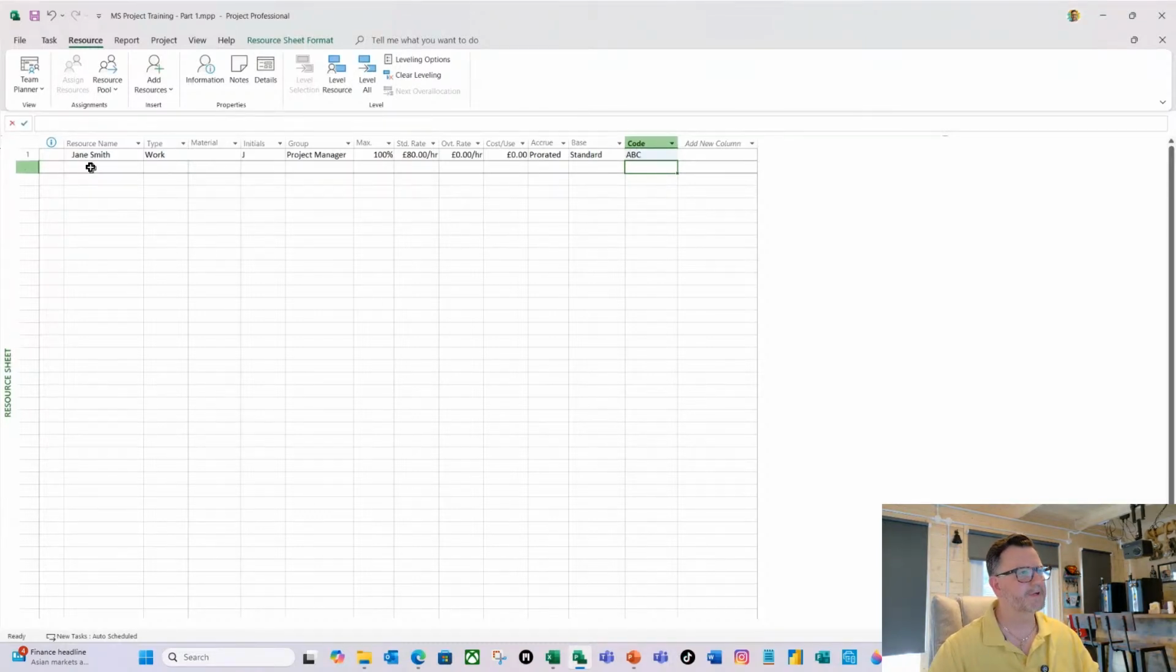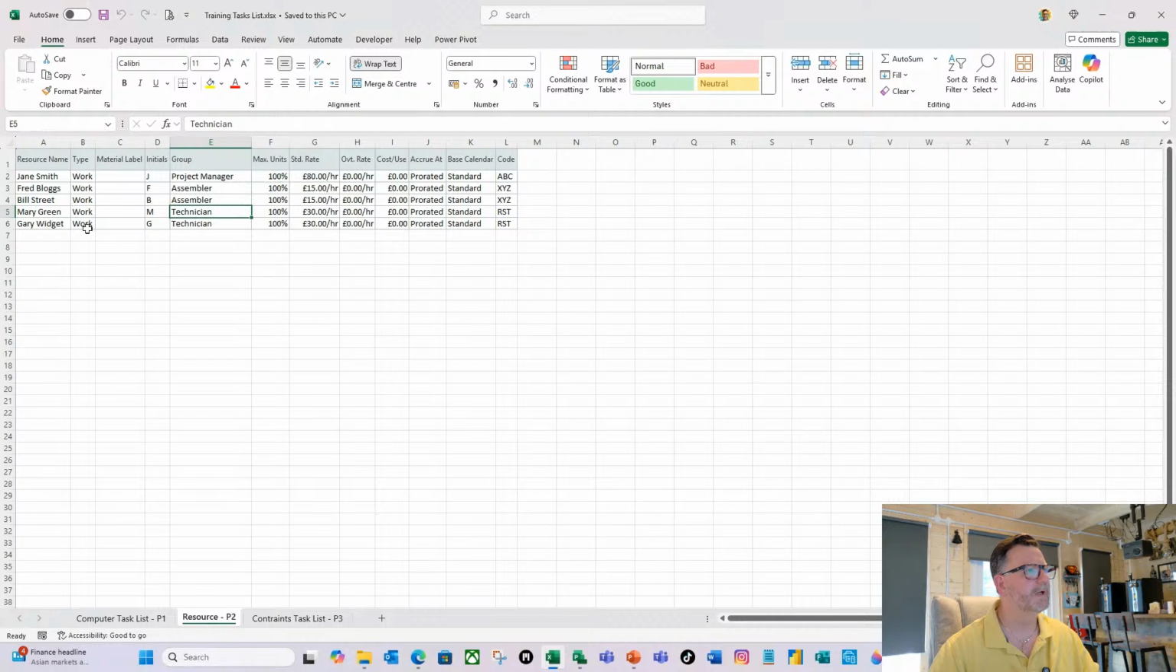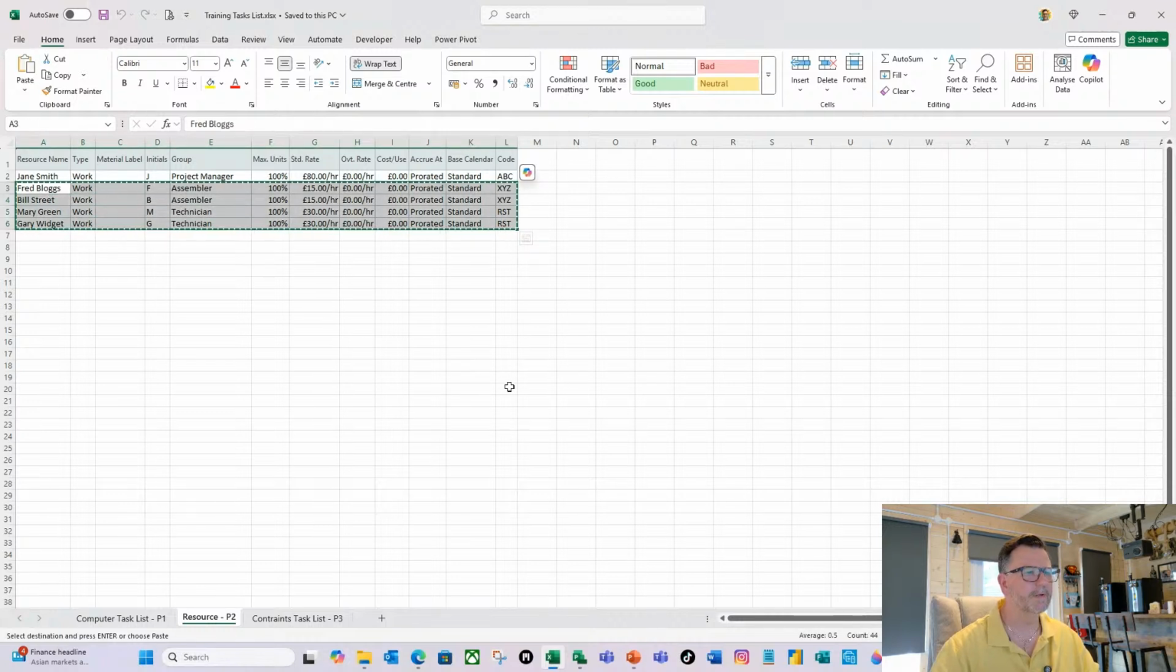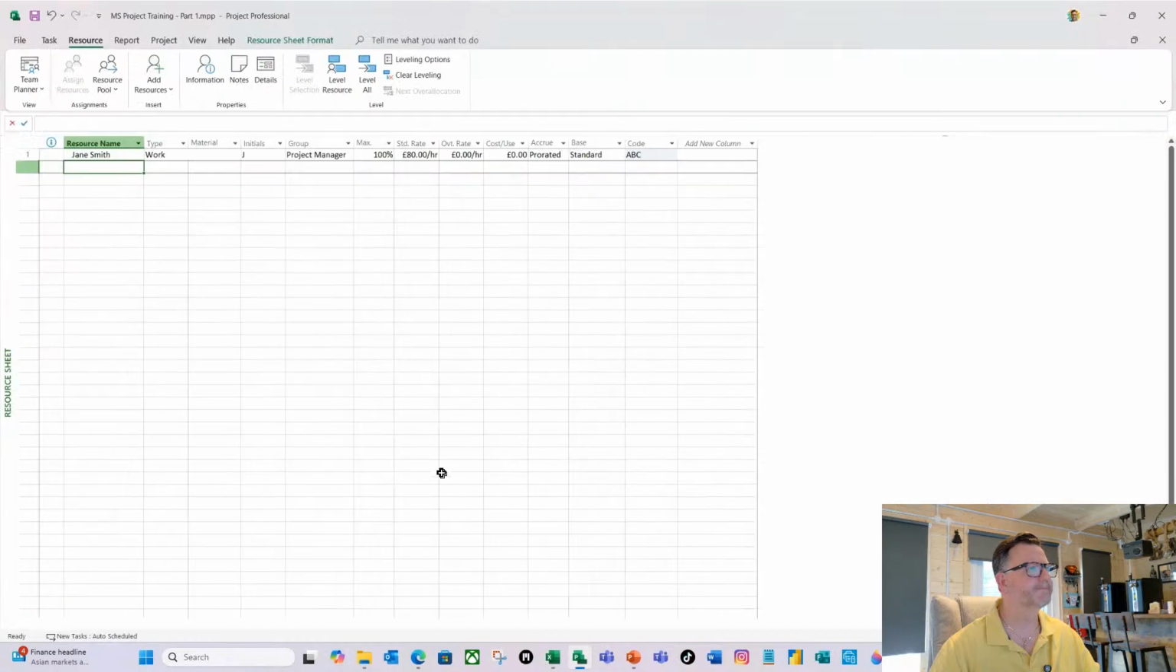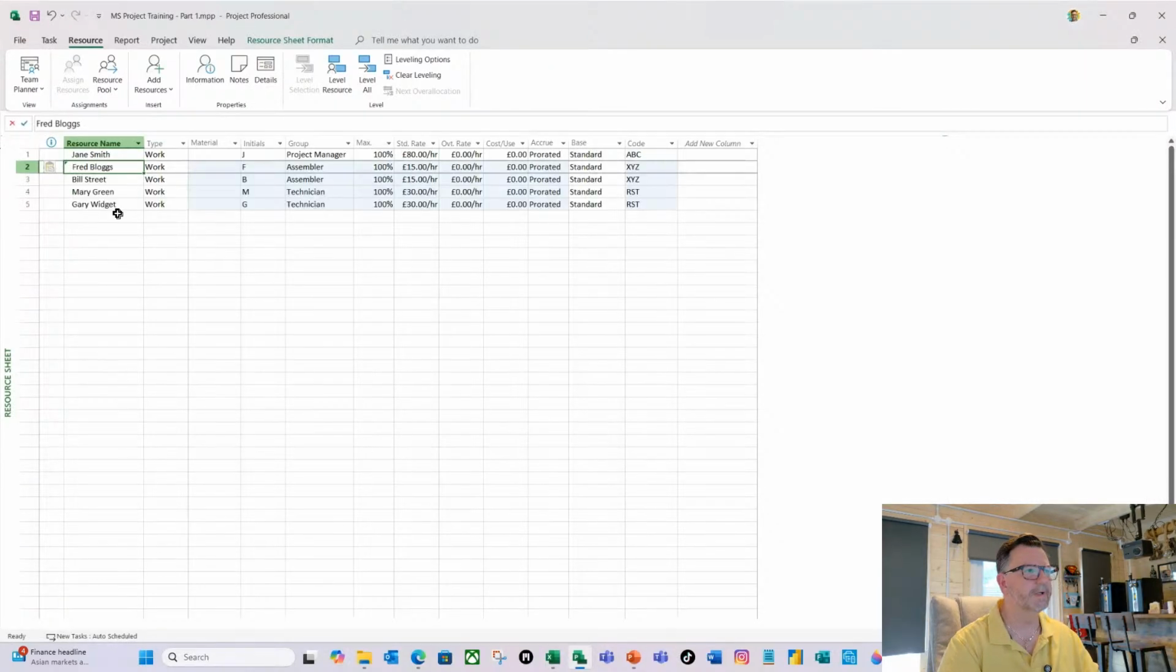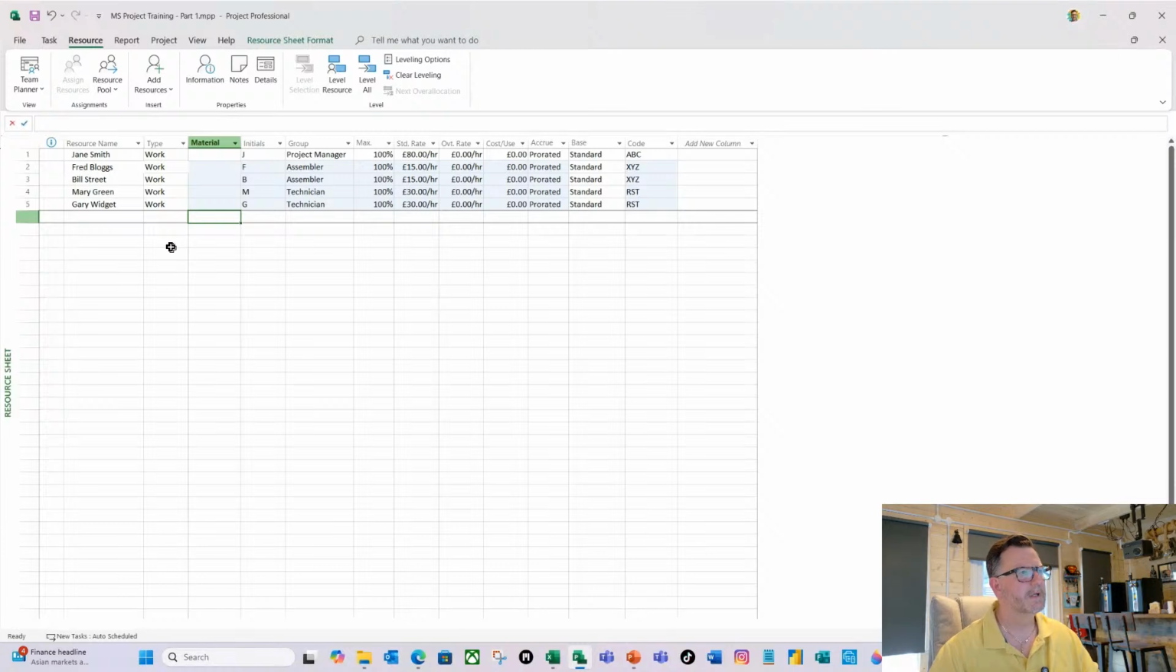And then for the rest of them, I'm just going to go to my spreadsheet. I'm going to copy from Fred all the way down with Control C, go back to Project, and I'm going to do Control V, and there are all my resources. And again, don't forget to save this as MS Project Training Part 2 when you're following this in the exercise.